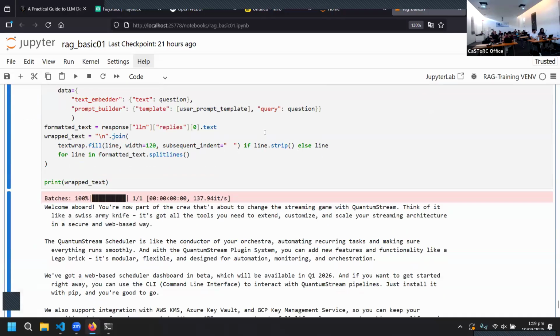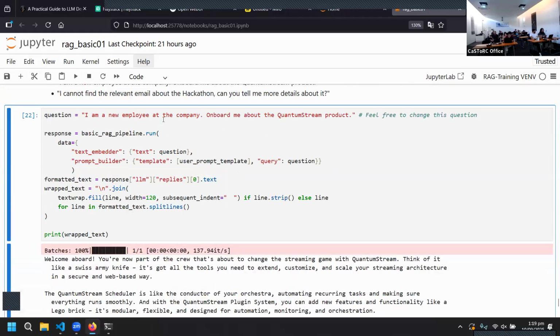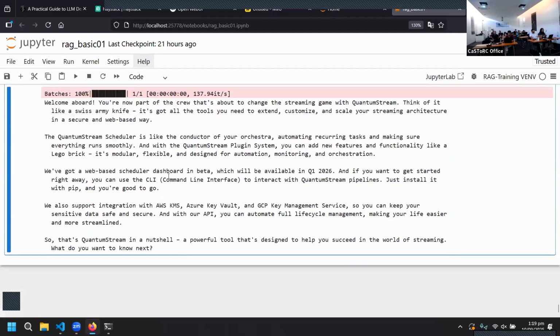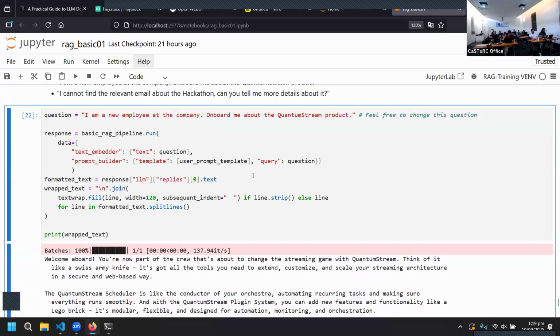And we will get back a response. Now, the question was, I'm a new employee, onboard me about the Quantum Stream product, when we get all that. This is all fictional, by the way. ChatGPT generated the documents. So this is it about the first notebook.